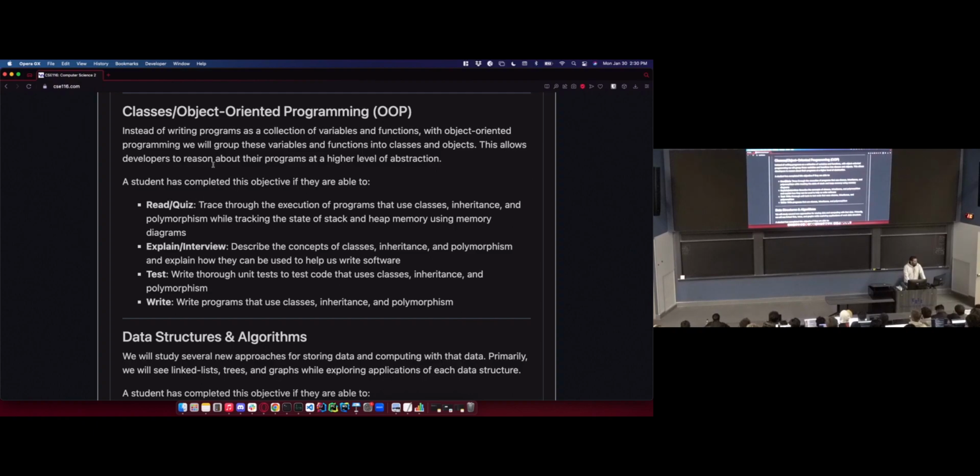So for reading OOP code, trace through the execution of programs that use classes, inheritance, and polymorphism, being the 3 major topics of that, and trace through stack and heap memory through memory diagrams.